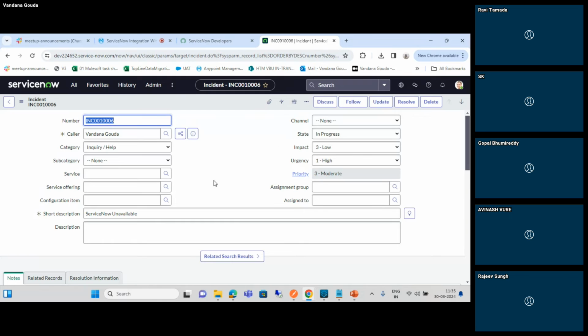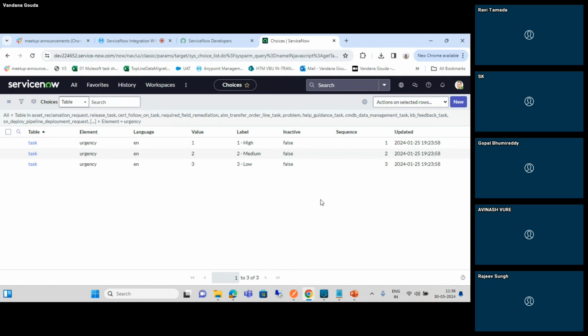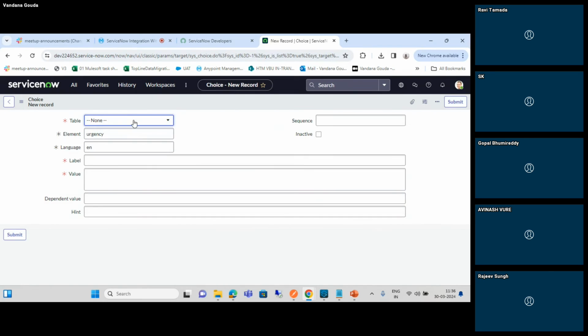For example, if you have urgency here, we have 1, 2, 3, 4. If you right click on urgency, you can go to show choice list. It says 1, 2, 3. If you click on new, you can add a fourth value, something like moderate, in ServiceNow. Then you can have a label, like the fourth one is moderate, and the sequence is four. You can use that to create a new drop down value there.